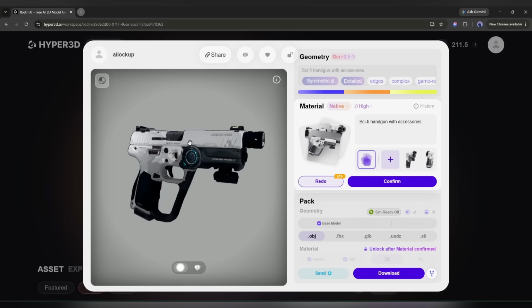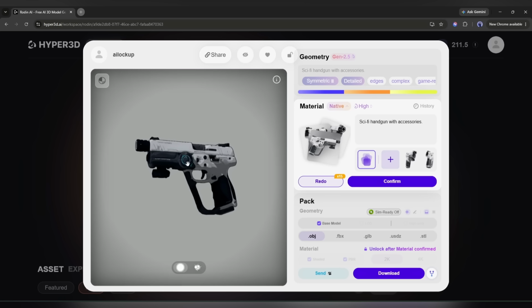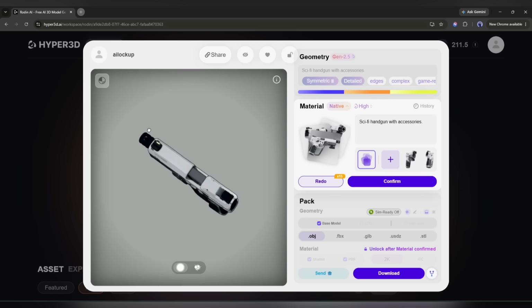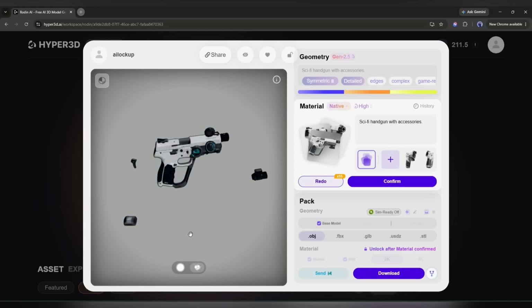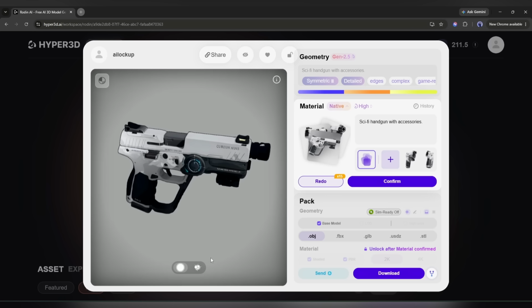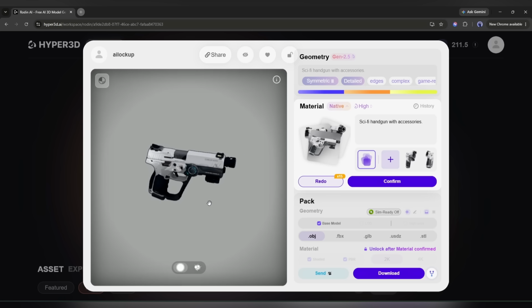What you're looking at here is the 3D native PBR material system. That means the model isn't just painting a flat texture onto the mesh. It's generating actual physically based render maps. Albedo, metallic, roughness, normal map, all generated natively as part of the output.